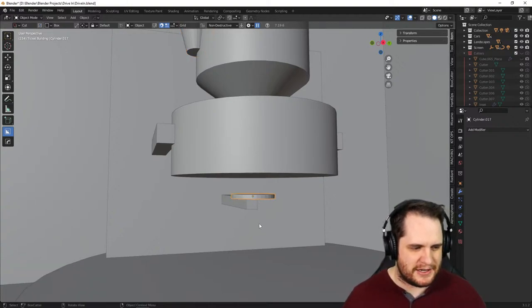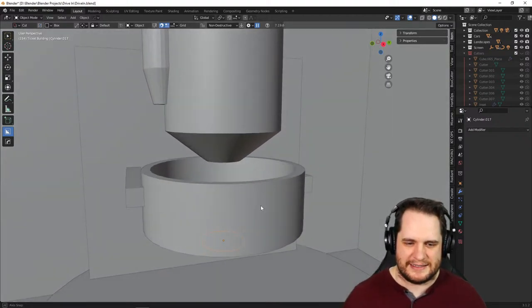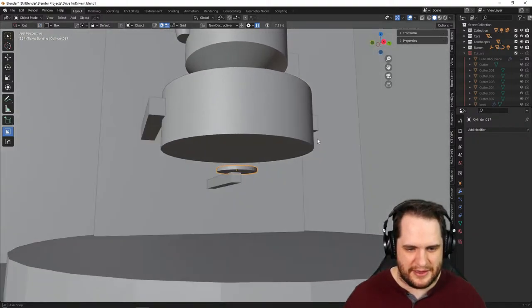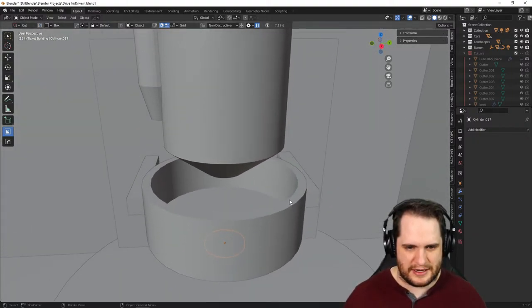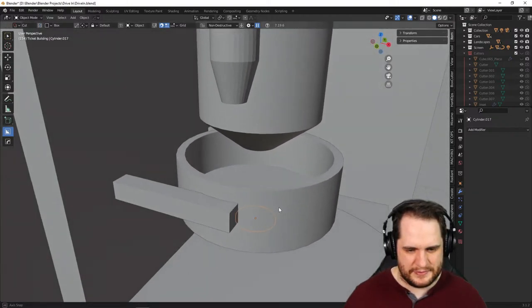You inspired me to start 3D, Twisty P. Thank you. That's a nice comment to say. I'm a noob still, right? This is only my third sort of project that I've done. But I'm glad you're liking it.